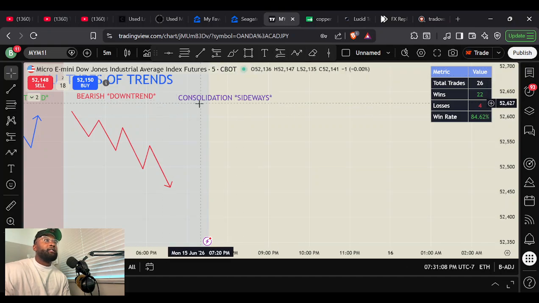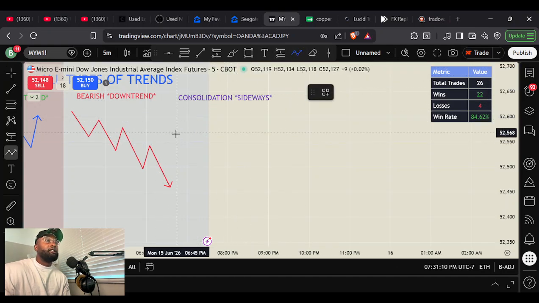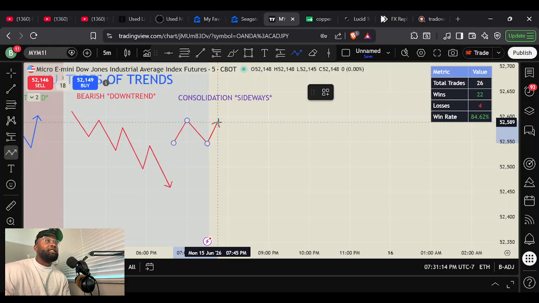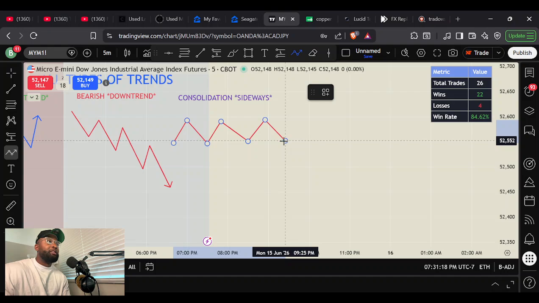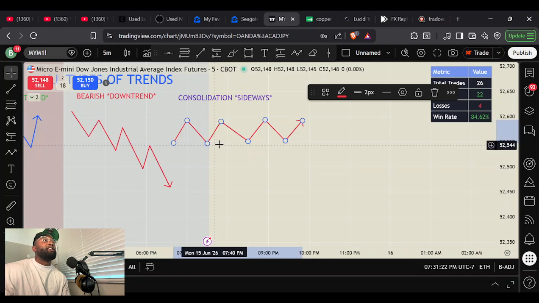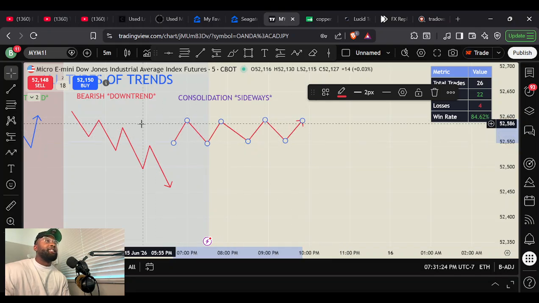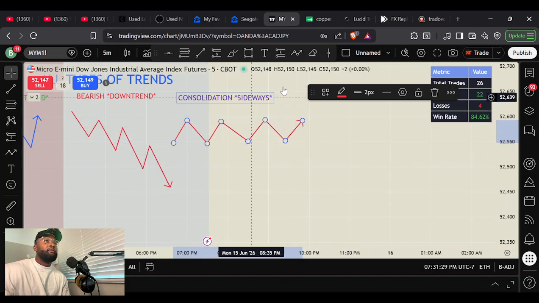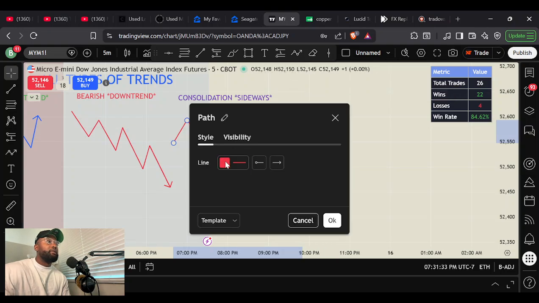All right, and then consolidation. So it moves kind of sideways. So we're kind of like, boom. Obviously, it's never going to move like this, right? But I'm trying to be as literal as possible. So you see, it's not really going anywhere. It's kind of just staying in the same sideways line, moving horizontally, right? I'll change the color of this to purple.